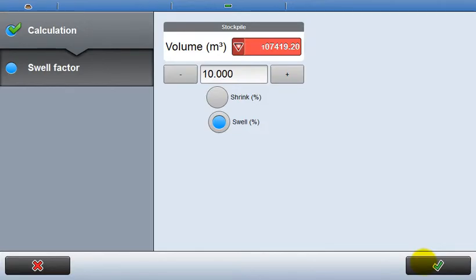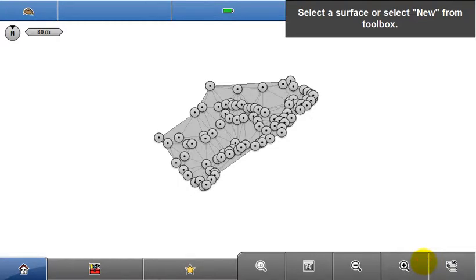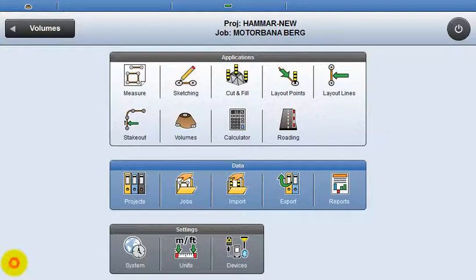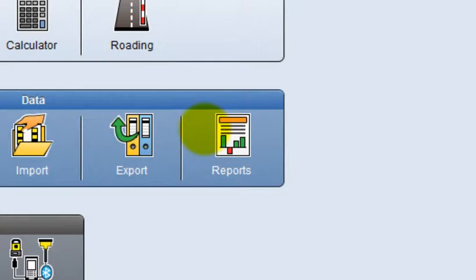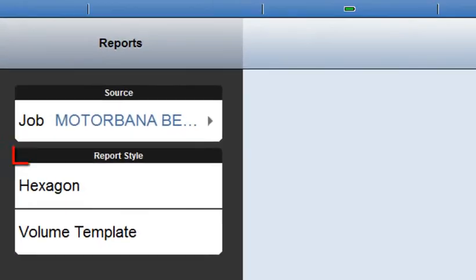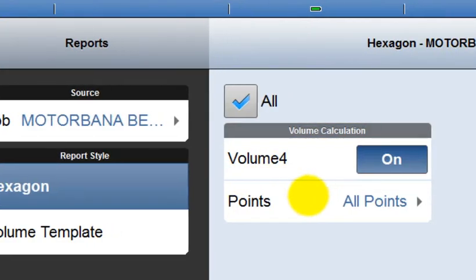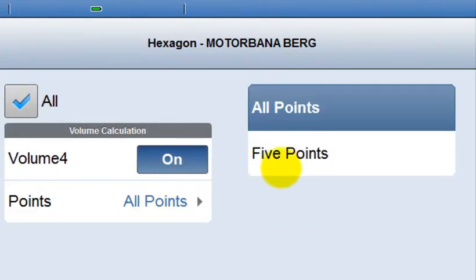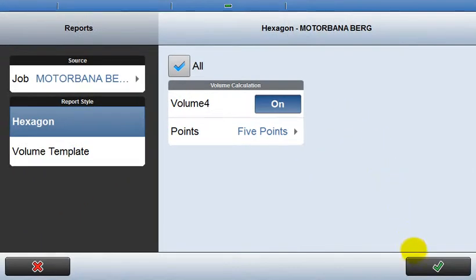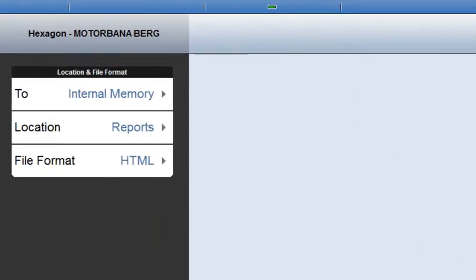After the calculation is complete, it is possible to create a volume report. I will run through the process of creating a PDF report. From the home screen, access Reports, Report Style, I'll select Hexagon, Volume Calculation, in this job there is just one to select, Points included in the report, I will display just 5 points rather than all of them.